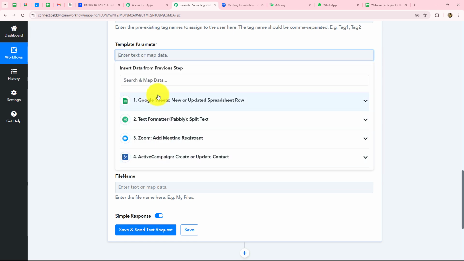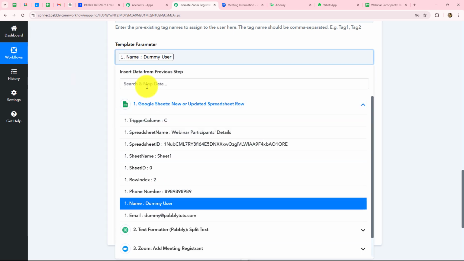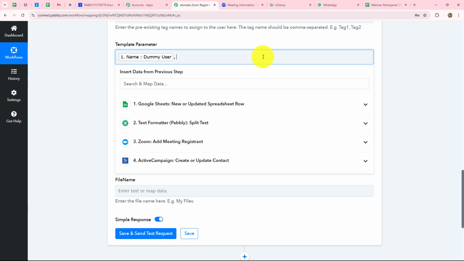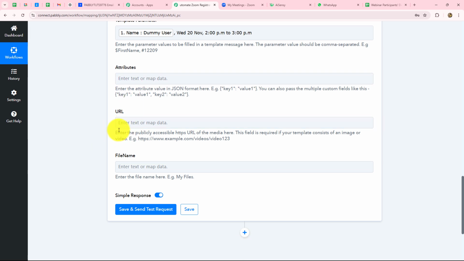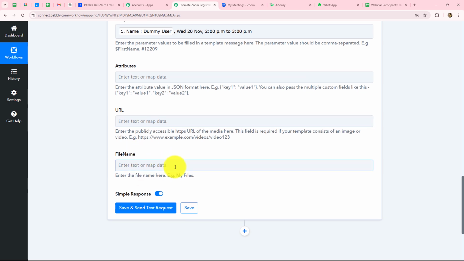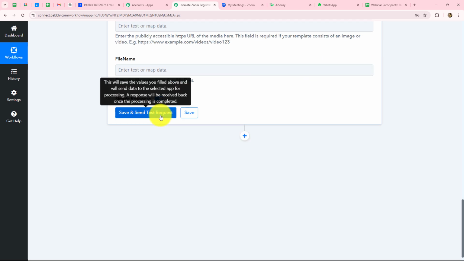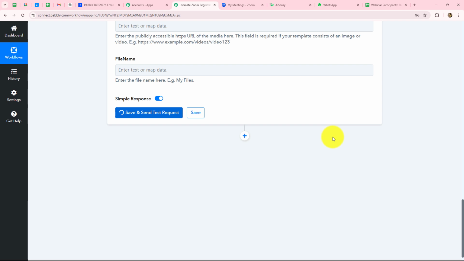First of all, let's map the name of the client. Dummy user, we will use a comma, a space. Then here the second variable which I have used is for the dates. So I'm going to enter the date of the webinar manually currently, but if you want, you can also map it. Wednesday, 20 November. And over here I'm going to enter the time. 2 p.m. to 3 p.m. Okay. Now, if you want to attach any particular document along with this message, you can enter the URL of that document and the file name over here. I'm going to keep it blank, and I'm going to click on save and send test request button directly.